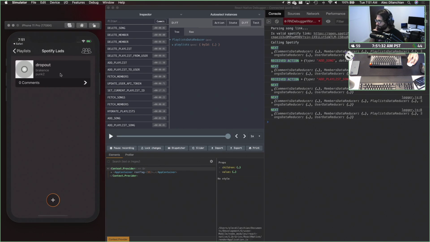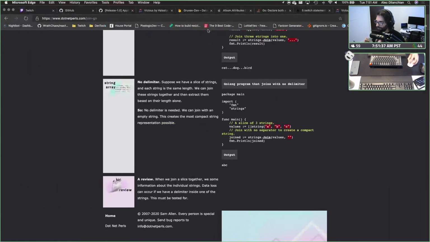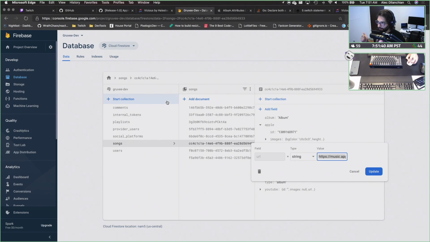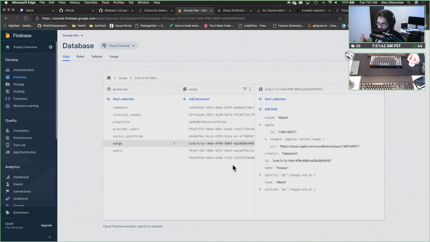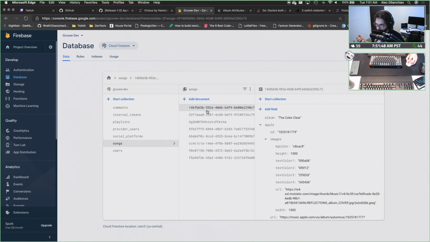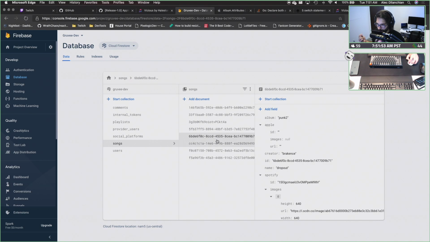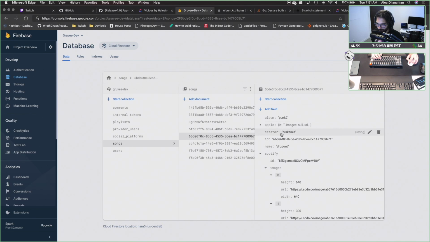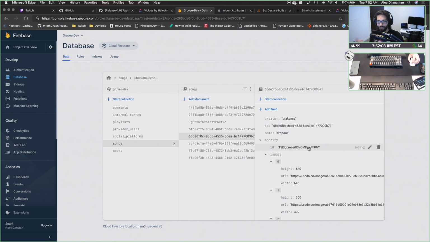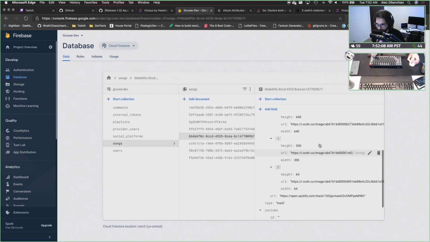The only problem is the album artwork. I think it's a tad bit different, but it looks like everything worked in regards to our DB, which is sweet. Here we go. So album name, Punk 2. Apple has nothing in it. We do have the creator, the ID that we've generated, the name of the song. Now we have Spotify, so we got the Spotify ID. We have the images in here. Yeah, so we have to set it up probably. It's a little bit different.